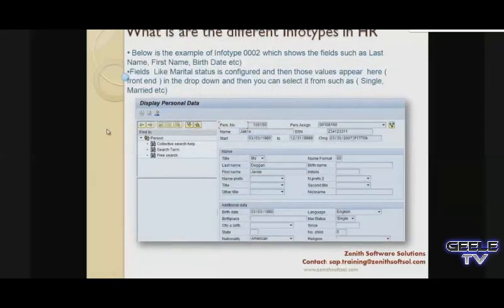Now this is the screenshot of info type 2. As mentioned earlier, info type 2 stores the first name, last name, the birth date, and some other details which are relevant for the employee's personal details. In this particular info type, you will see some of the fields have a drop down. Drop down means the values are coming from somewhere. These values in the drop down are the configured values. When I say configured, you have to recall how I configured the personnel structure and enterprise structure. When you configure there, those values will come up here.